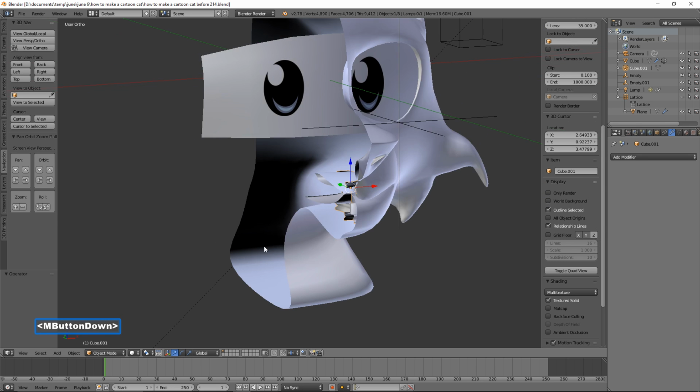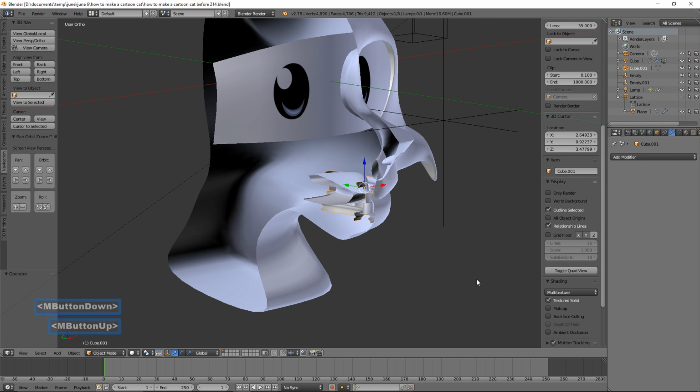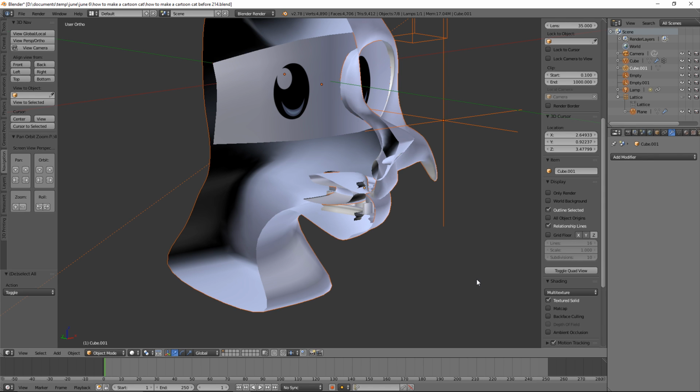Okay, I'm going to hold the middle mouse button to rotate the view. I'm then going to press A to deselect the teeth. I'm going to press A to select everything and then A to select nothing, so I know that nothing is selected. Now I'm going to left click and select our teeth.